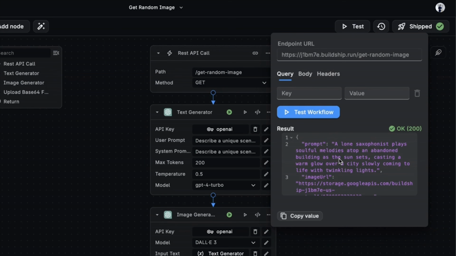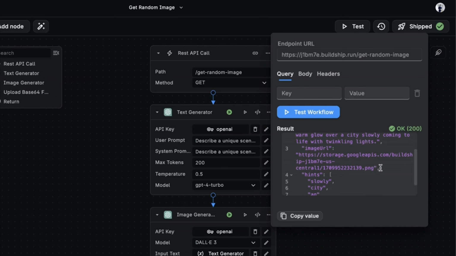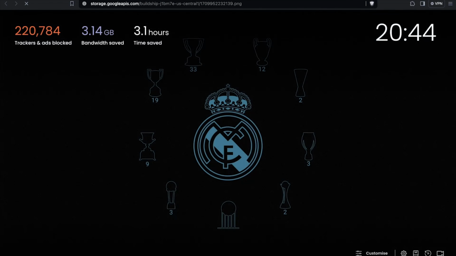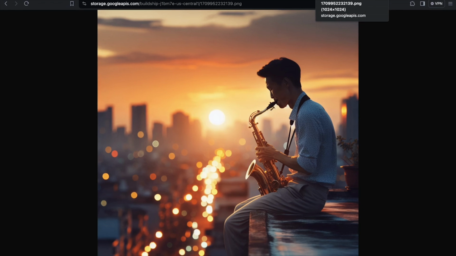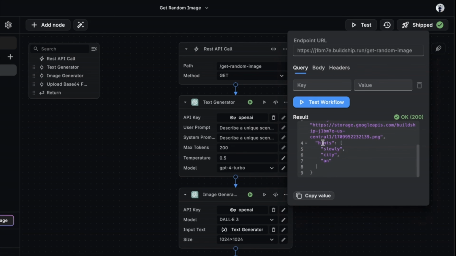And we can take a look at the output that our workflow emits. And we can see the first thing here is our prompt. The second thing here is our image URL. So we can preview this image URL. We'll open it in a new tab. Beautiful. And then we get an array of hints. Awesome. So our workflow is working fine.